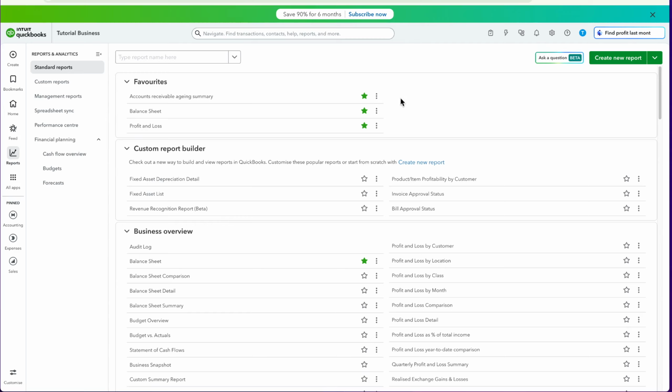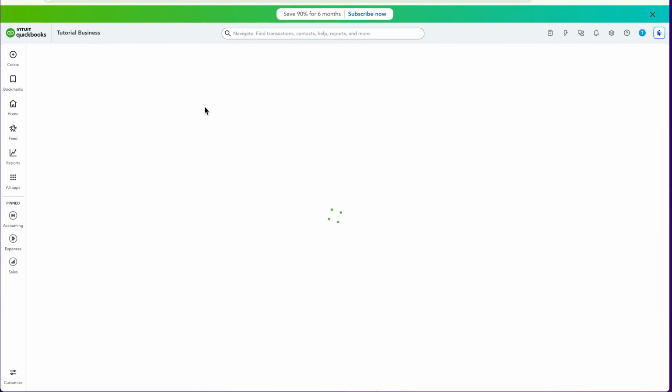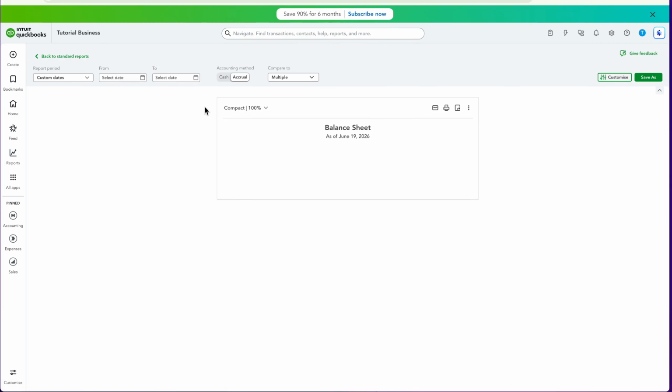Once there, you'll see a list of standard reports that QuickBooks provides. Take a moment to locate the specific report you want to customize. These reports are grouped by categories like profit and loss, balance sheet, and so on to make your search easier. When you've found the report you want to modify, click on it to open it. QuickBooks will take a moment to generate the contents of the report, so simply wait while it loads.